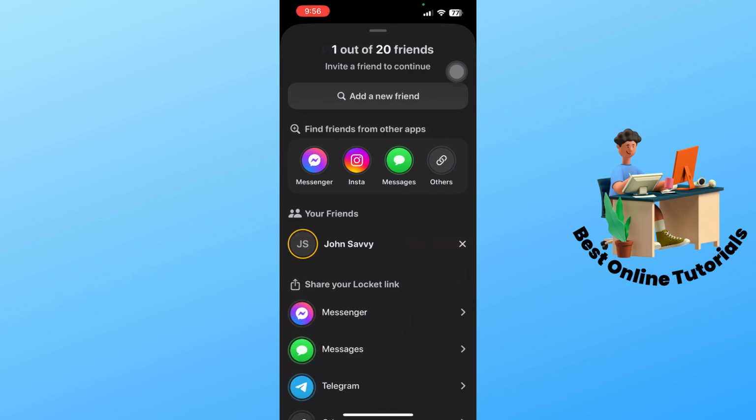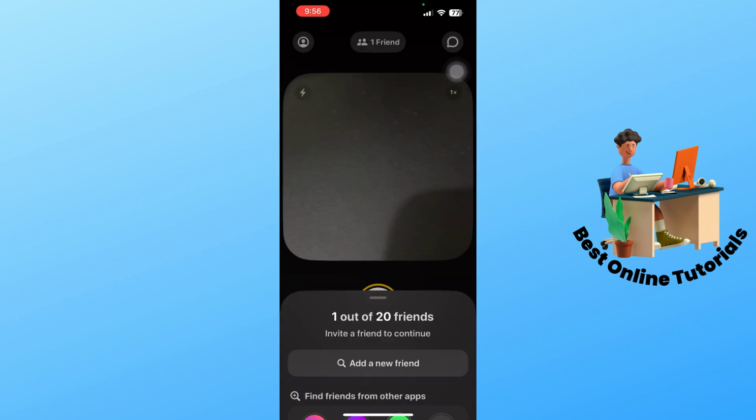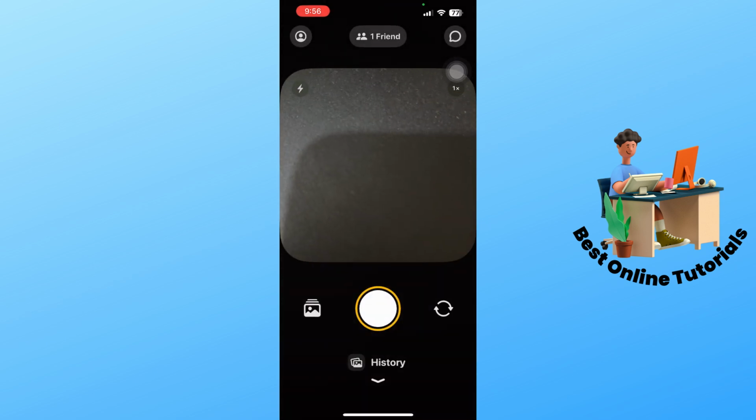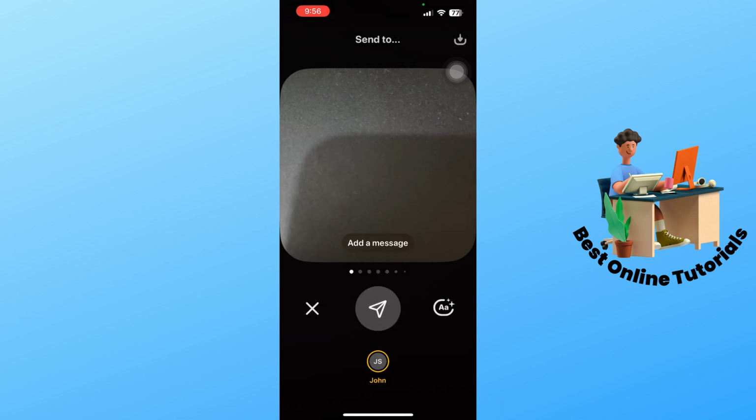And now, once you have selected accept, as you can see, we could now use the screenshot. And from here, we could just simply tap the friend that we have. And from here, automatically, our friend will receive a photo of the picture that we sent.